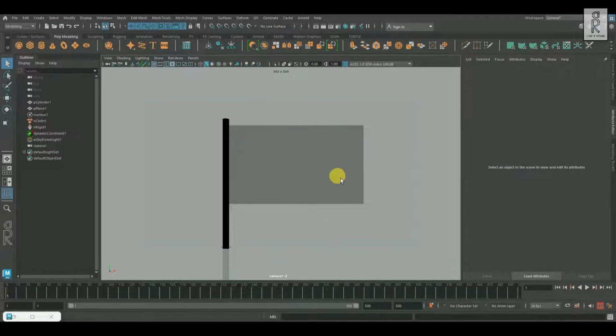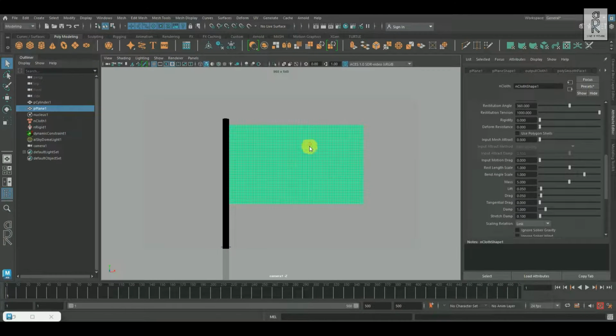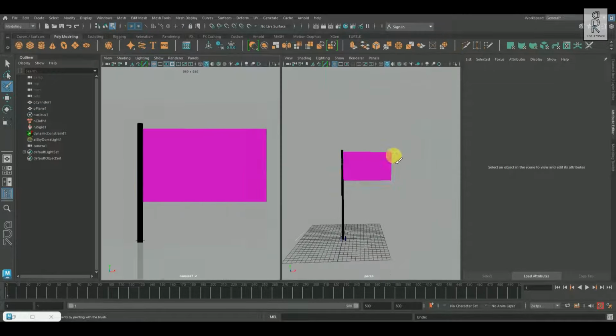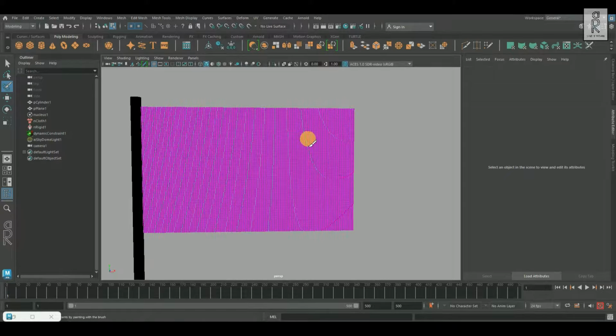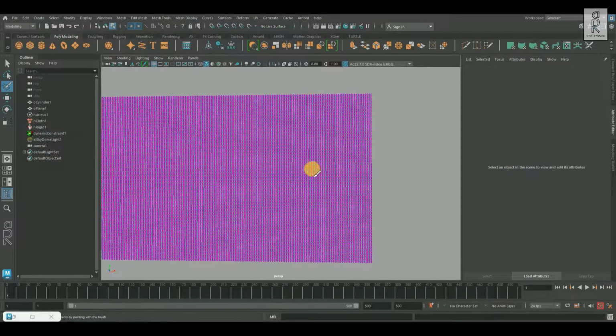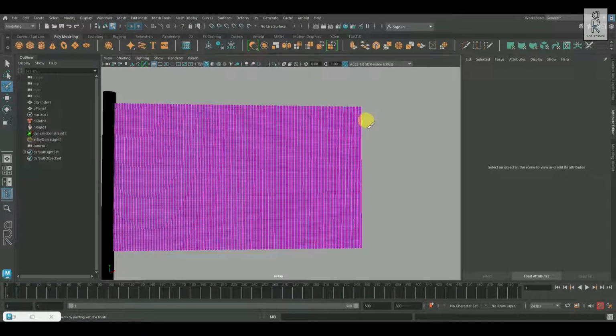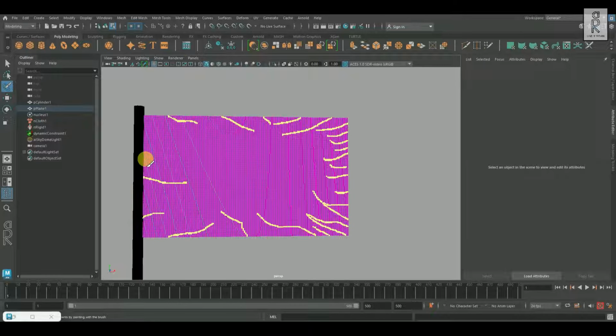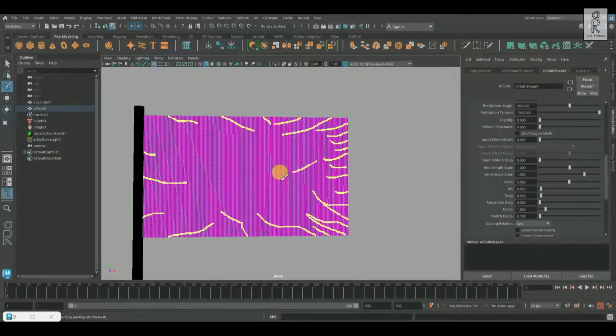Now then, let's create some torn effects on this flag. For that, go to vertex mode, and then with the help of the paint selection tool, I will select some random vertices. You can resize the scale of the brush by holding B on the keyboard and middle mouse dragging. You can go ahead and take your time to create some cool patterns if you want, but for this tutorial's purpose, I will just select some random vertices like these.